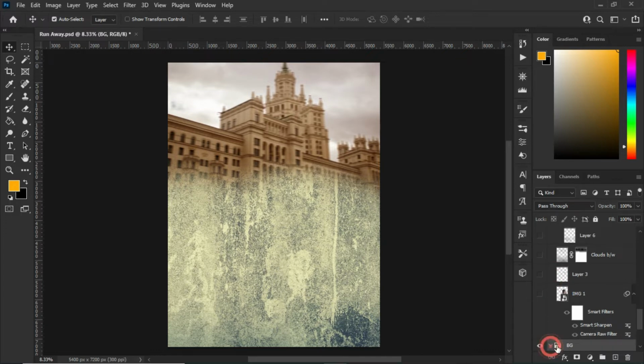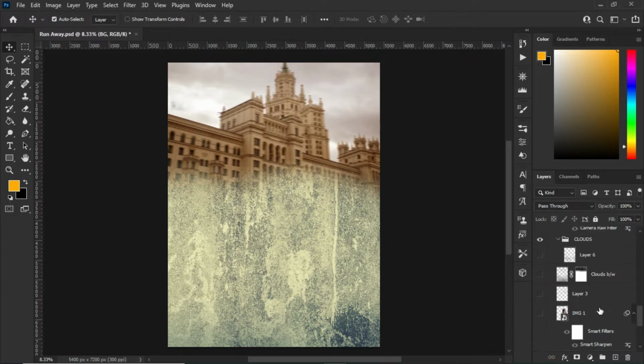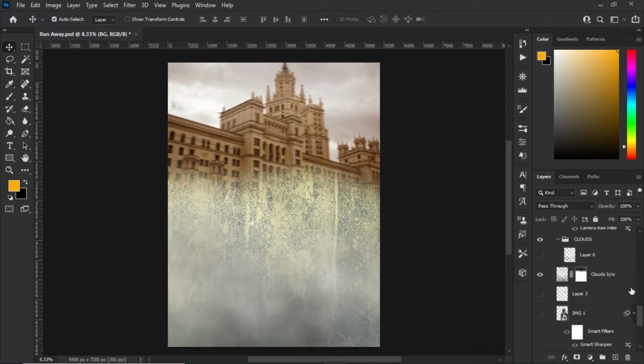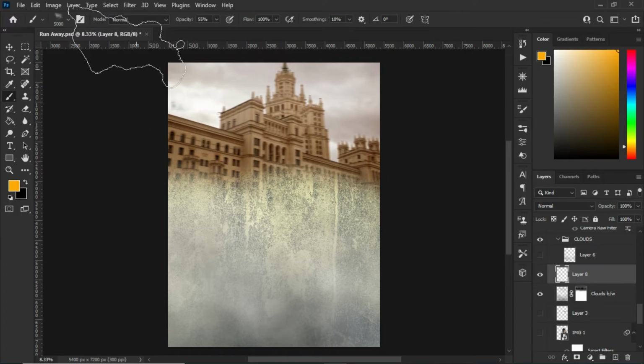Our next option here is the smoke background, which is this one, or the cloud BG. With the cloud BG, what I did was to create a new layer and select my brush tool. You can click on B for the brush.